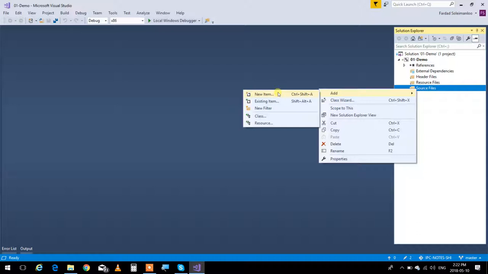Select folder. Oh, browse, we don't want. Select folder, type demo, please. Click OK, empty project, OK, and that's it. Okay. I don't know what happened.